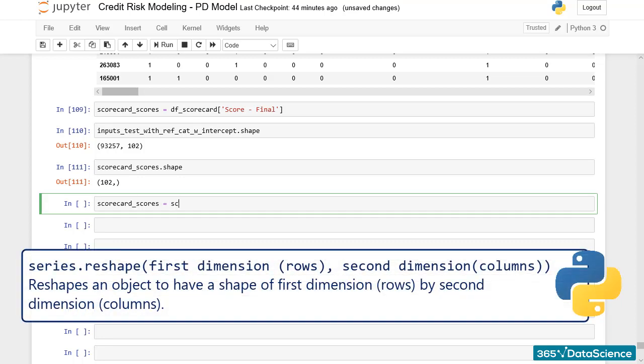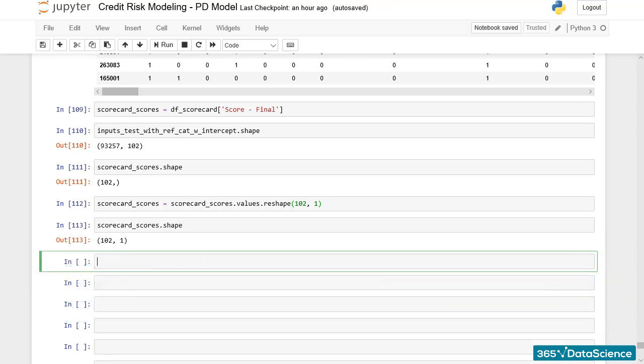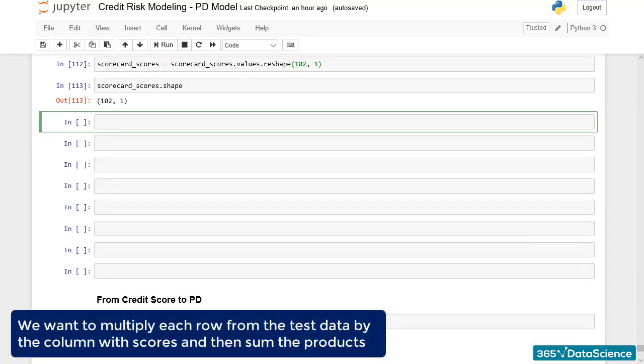Writing scorecard scores.values.reshape and indicating the new shape 102 by 1 will do the trick. Great. Its shape is now 102 by 1. Now we can safely multiply the test data frame by the scores. We want to multiply each row from the test data by the column with scores and then sum the products.